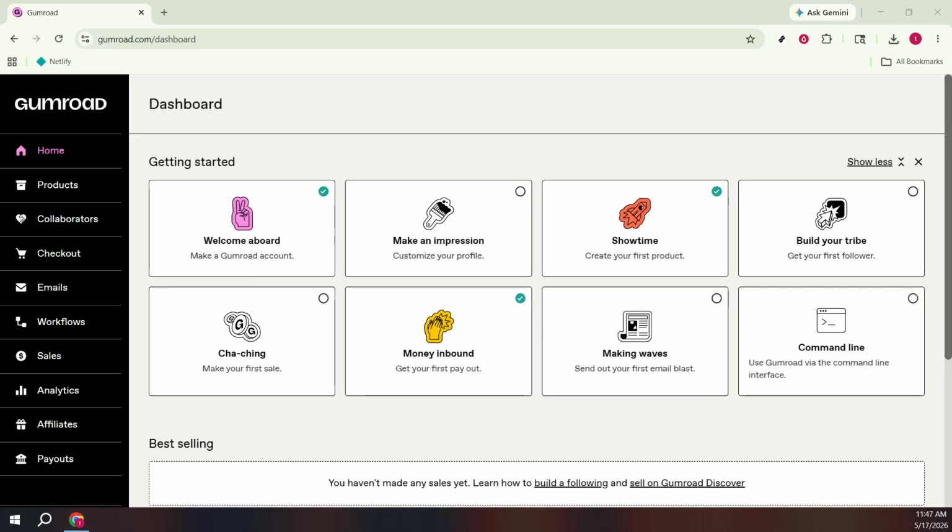In today's video, I'm going to teach you how to sell an ebook on Gumroad. By the end, you'll have a polished product page ready to share and sell. If you already have your ebook file and a simple cover image ready, you're set.